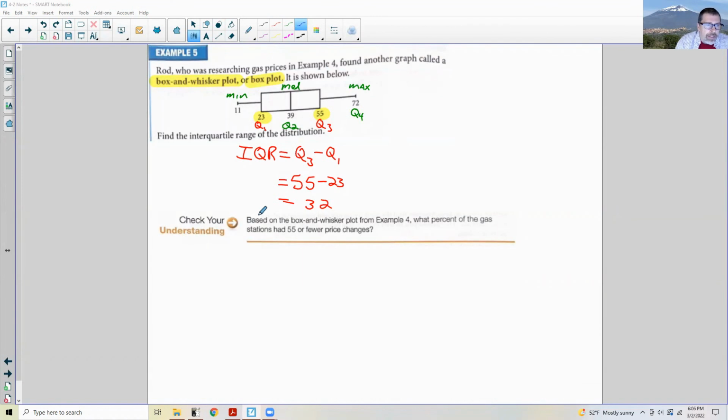Okay, the check your understanding is asking, based on the box and whisker plot from example 4, what percent of the gas stations has 55 or fewer price changes? Okay, so here is 55. 55 or fewer is this direction, and this is 25%. This is 25%. This is 25%. And this is 25%. So 55 or fewer is these three, which is 75%.